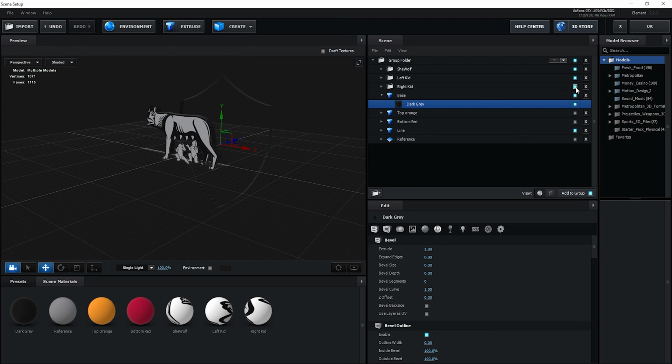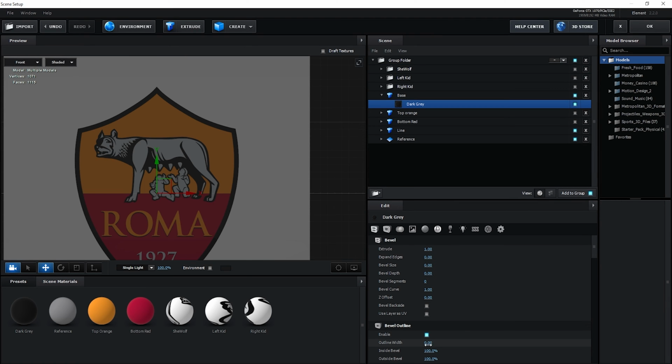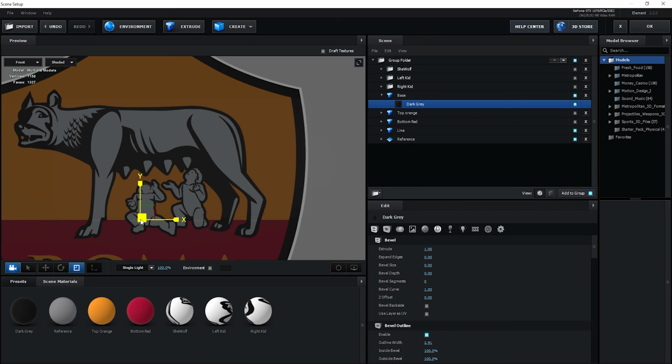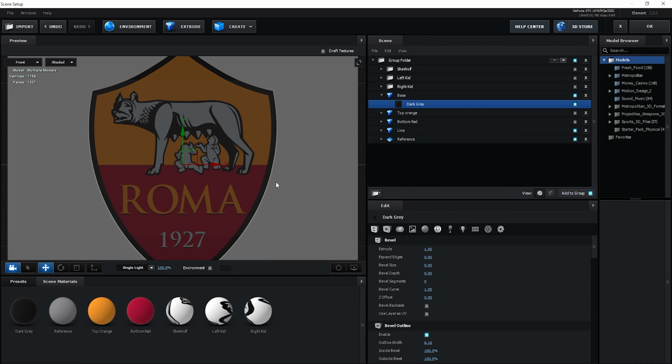Now let's quickly hide all the other layers and just leave the base. Go back into the front view, turn the reference image back on. And now we can just increase the outline width, hit R to bring up the scale tool and then scale it down. In fact, we could have actually extruded the outline shape in Illustrator itself so that we don't have to use the bevel outline feature at all. We're actually gonna do that real quick. So let's go back to Illustrator.